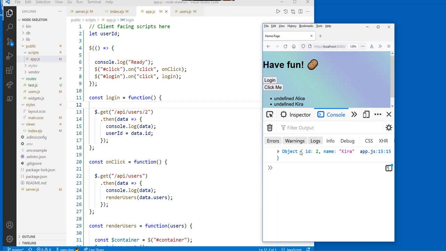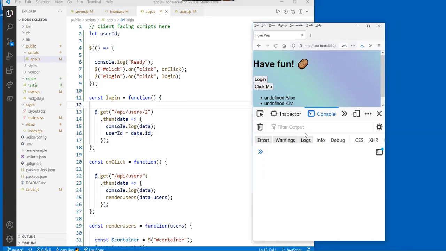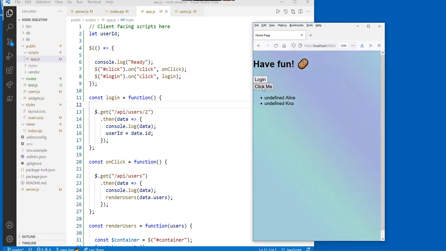Oh, I did. I got back an object with an ID in it. So now, if I query my variables, I should be able to console log the user ID. It is 2. So it did in fact get changed. So if I click on here now, let's take a look, and I do this. There we go. The current user is now set to 2.